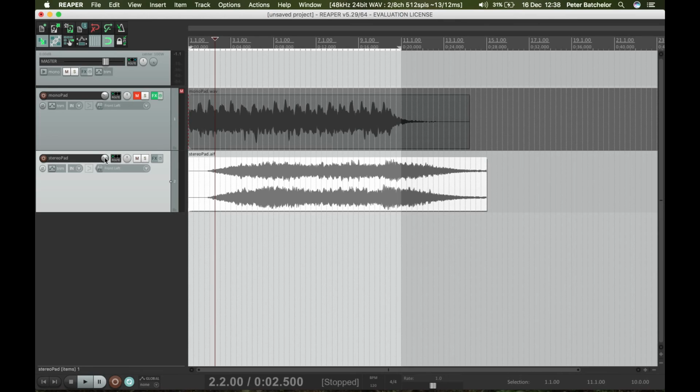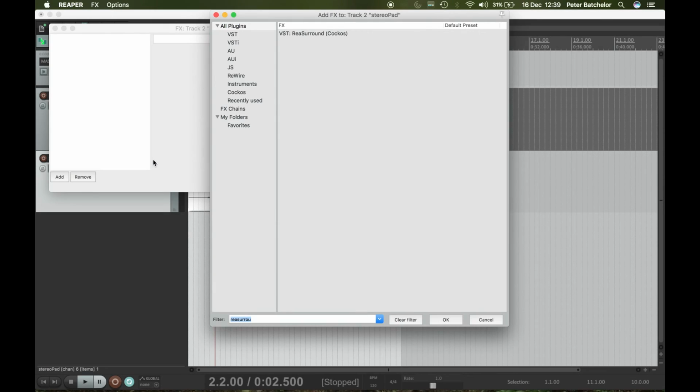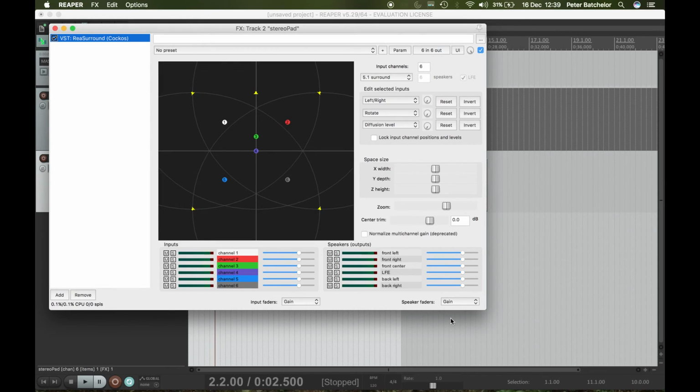And like I say, the procedure is basically the same. So if you click on Root, and then you go to Track Channels and choose number 6, that's how many channels we want per track for the 5.1. It's being sent to the master send, and we've already set up the master to accommodate our 5.1 routing, so we don't need to do any more with that. We can go straight to a ReaSurround instance, make one, okay. We get exactly the same thing again.